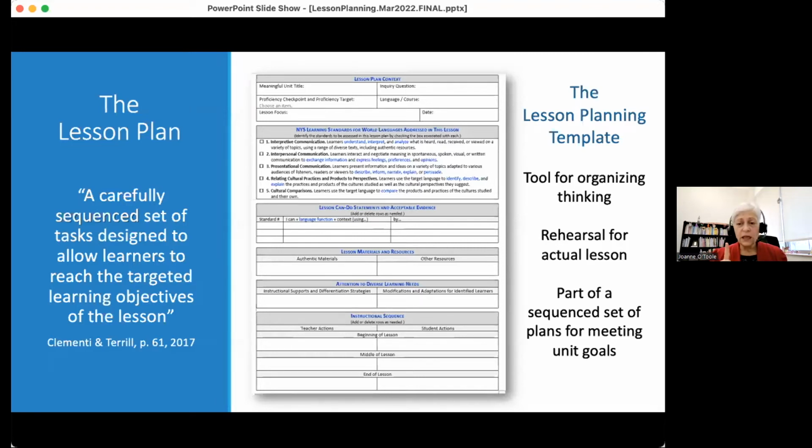And a single lesson plan is not something that can stand on its own. It's part of a sequenced set of plans for meeting unit goals. And you might have multiple sequences within a given unit as well.